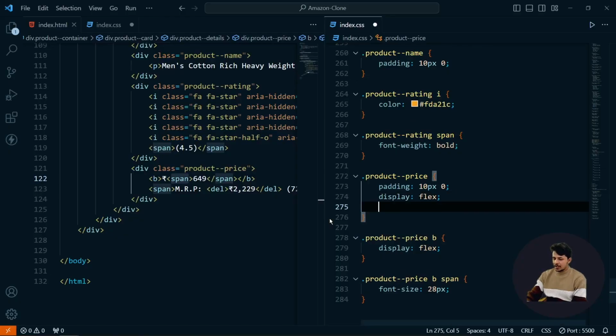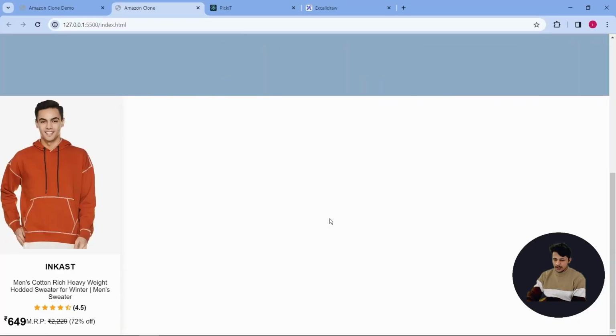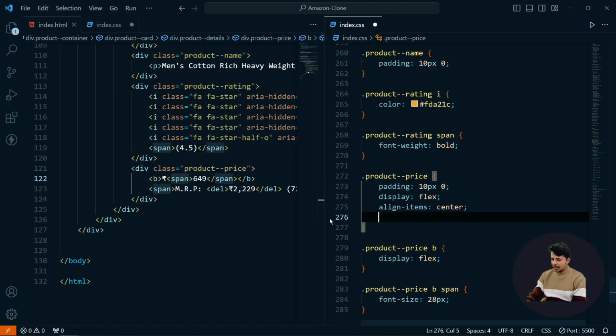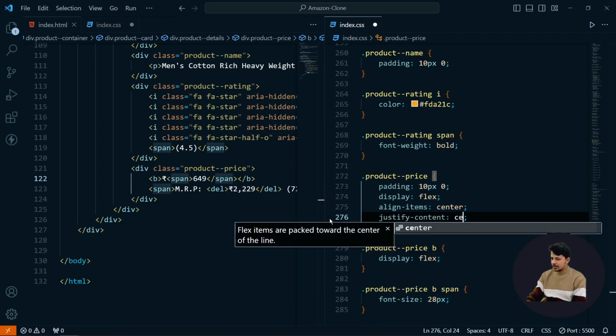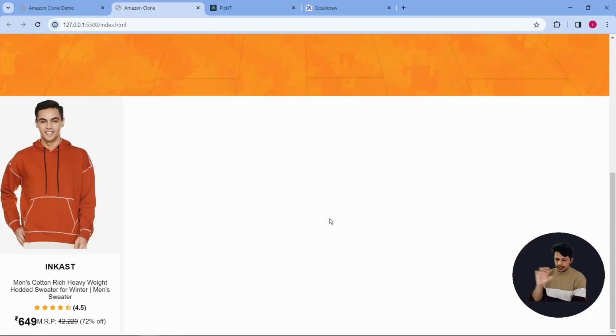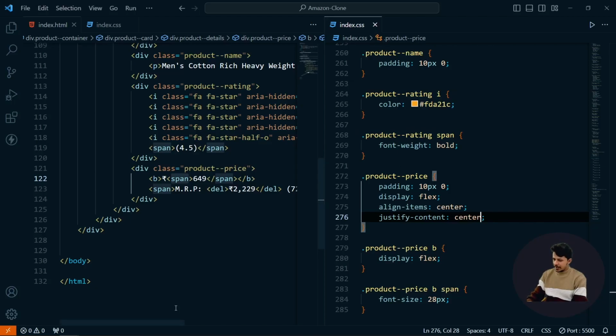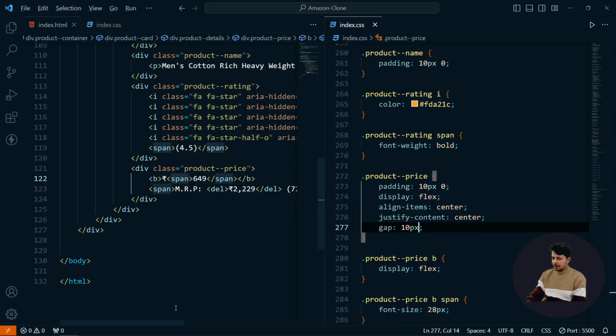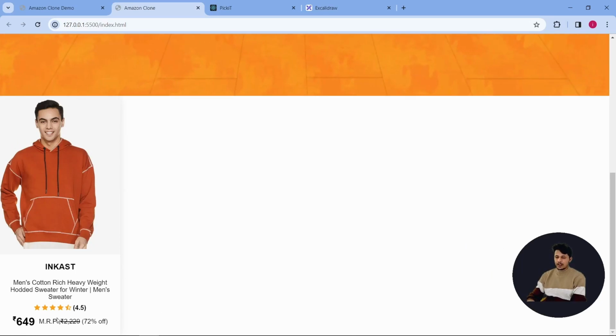And I'll say align items center. You see it's not centered, but the text also we have to make centered, so I'll say justify content center. So it makes it center aligned. Now you see center align is done. Now I need some gap. Let's say 10 pixel for now, and yeah, we are good. Now you see we have the text properly, we have this upwards, and MRP we already got.